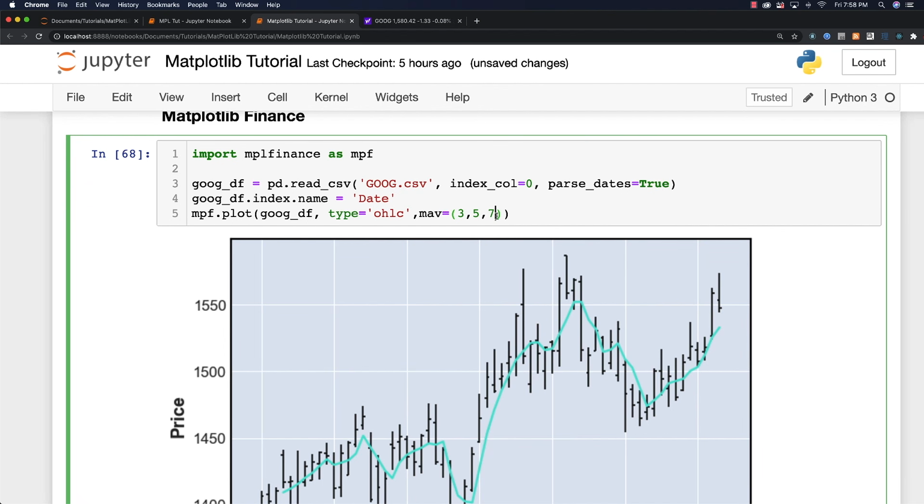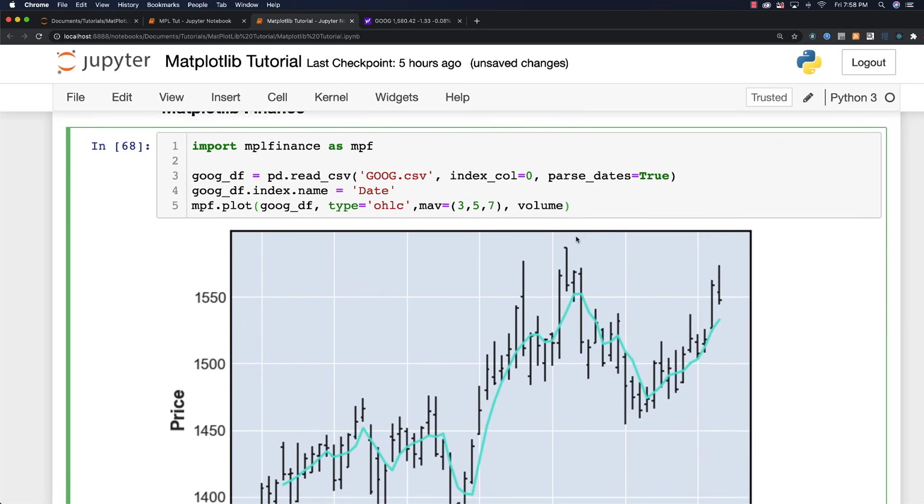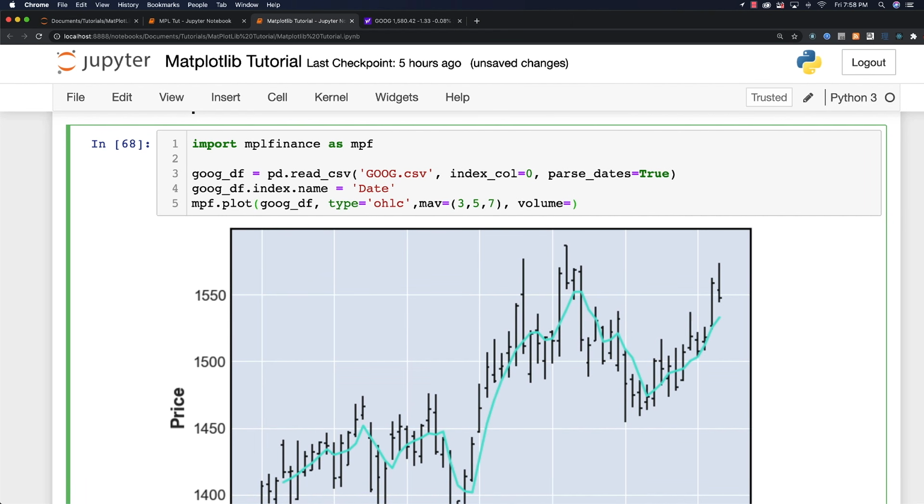You want these to all be odd or all be even. So we're going to have one moving average based off the previous 3 days, the previous 5, and the previous 7. And then let's say I also wanted to see volume data because that's in my chart. So I can also say, do I want to see the volume data? And say, yes, I do.